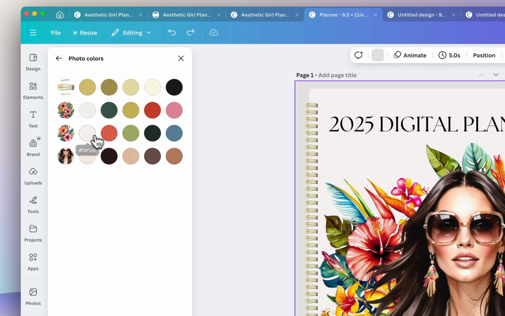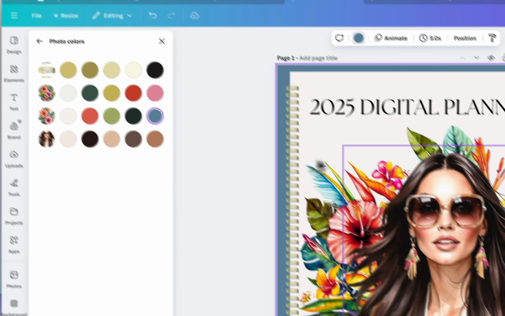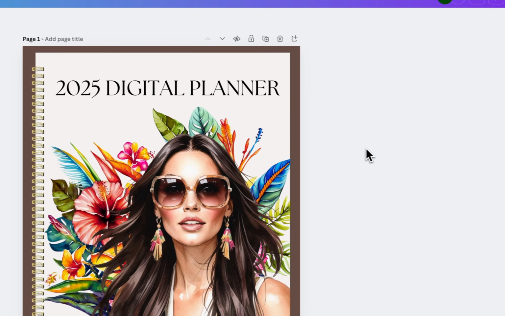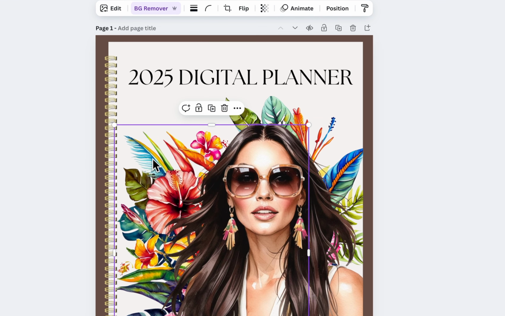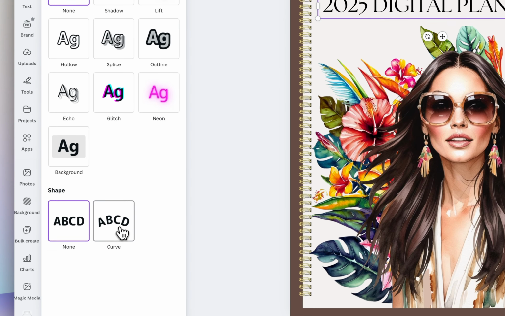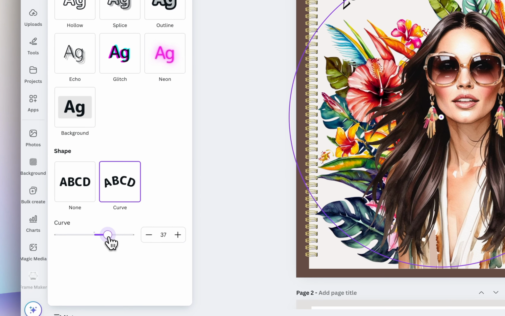So if you want a color that correlates to the graphic, makes it stand out a bit, you can easily change that by just selecting one of the colors that it picks up from the actual illustration. So I'm going to select this darker one since it makes the whole entire illustration pop a bit. And then I'm also going to add an effect to this text bar by selecting the text bar, clicking effects, and then selecting curve. So it gives this really nice arch to kind of frame the design.